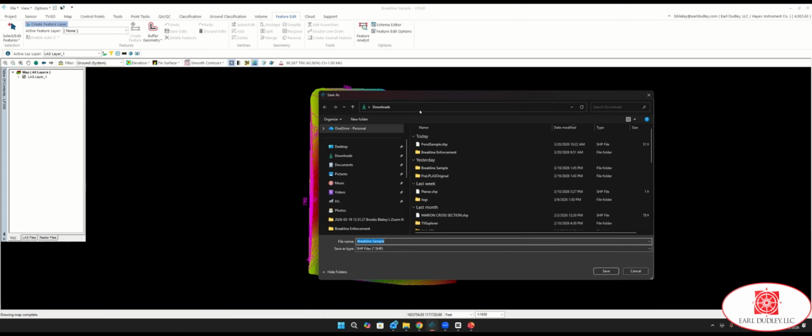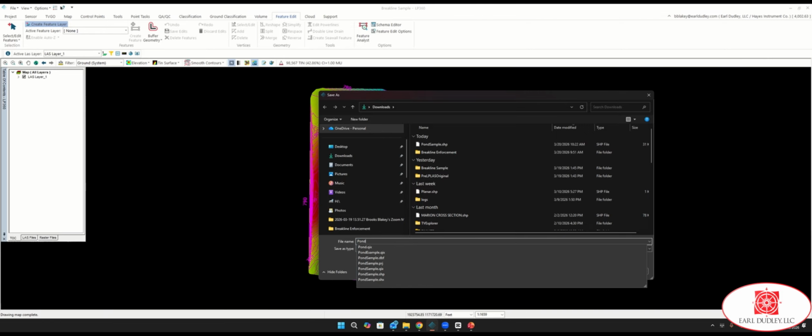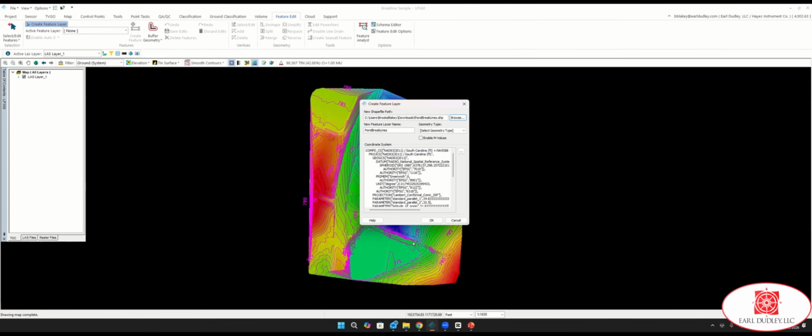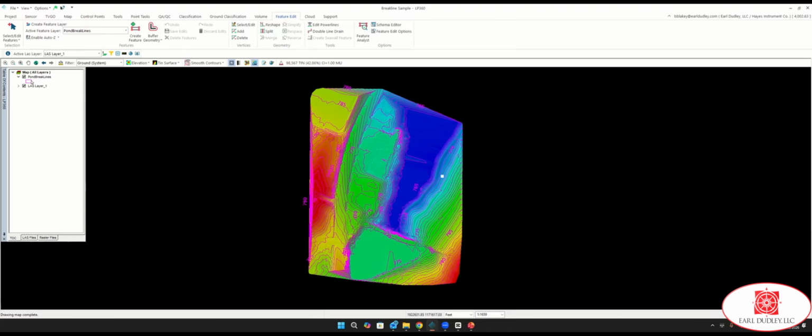Go find a location where you want to save this, and then give it a name. We're just going to call this pond break lines. Geometry type is going to be 3D polygon. Click OK, and now over here, we can see that we have our new feature layer.